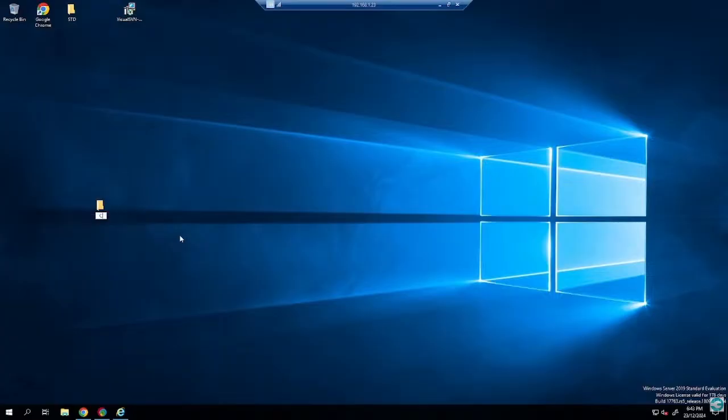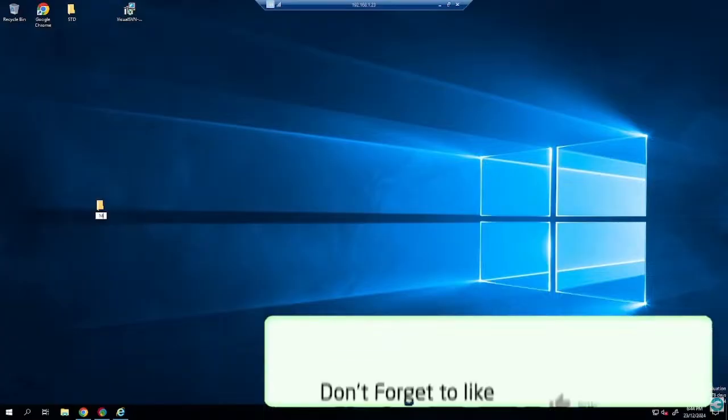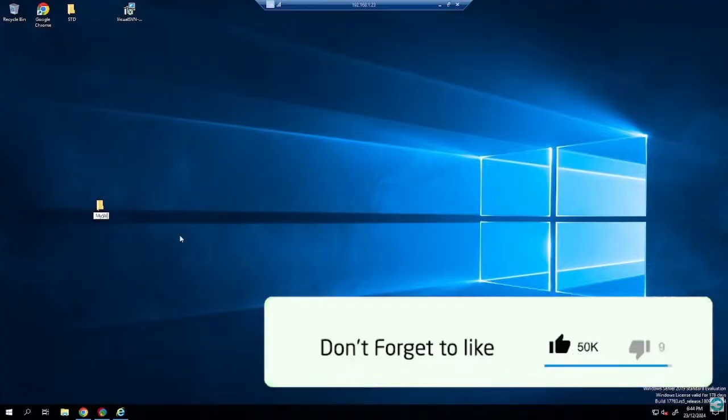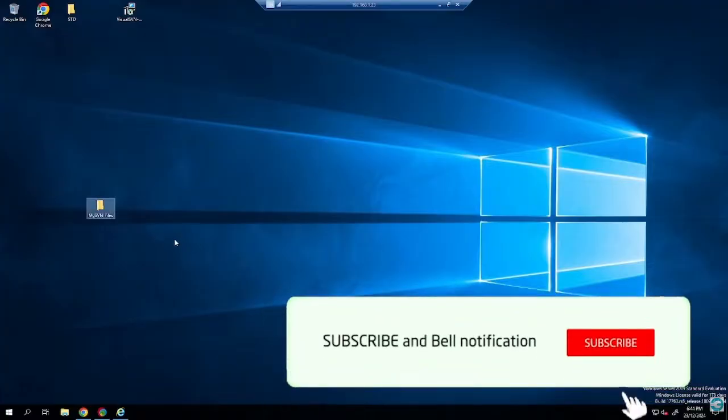Next, we will try to browse it using Tortoise SVN so we can pull and commit files located in our Explorer. I will create a folder named My SVN Files.